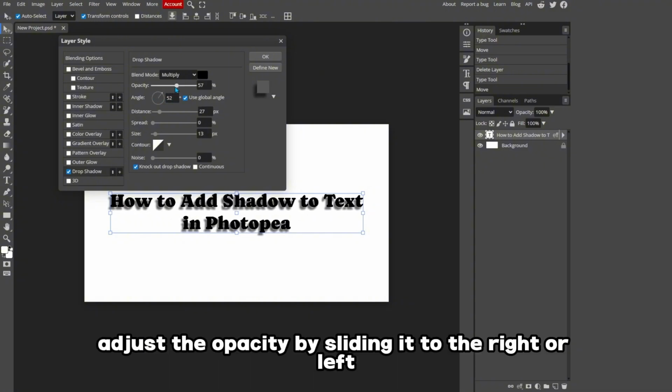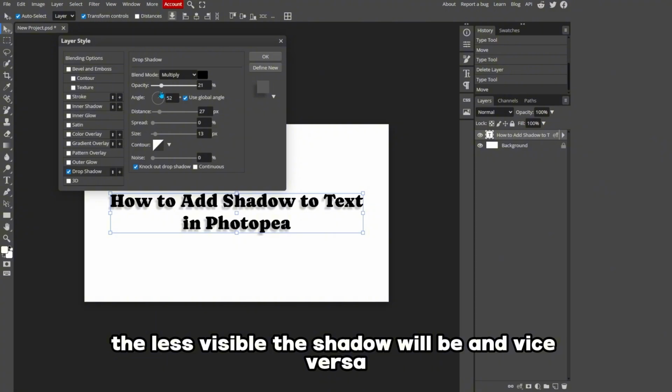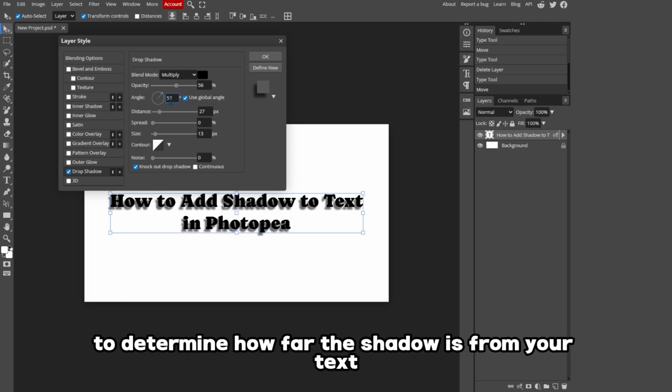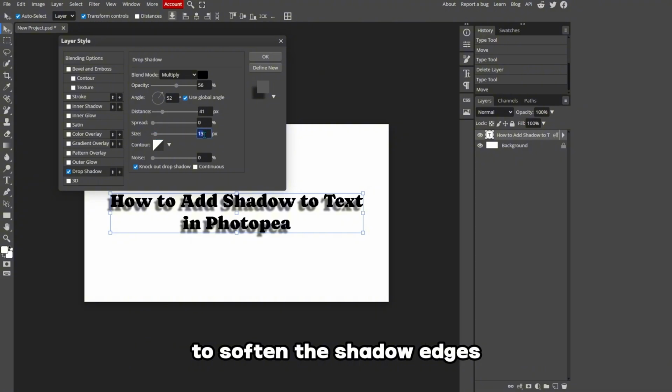Adjust the opacity by sliding it to the right or left to control its visibility. The lower the opacity, the less visible the shadow will be, and vice versa. Also adjust the distance to determine how far the shadow is from your text. Set the size value to around 20 to 30 pixels to soften the shadow edges.